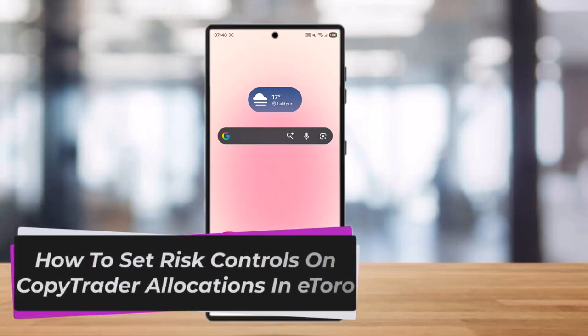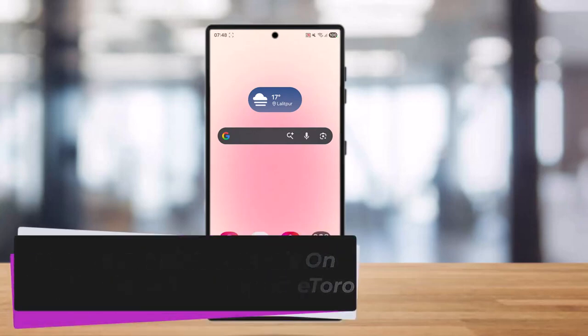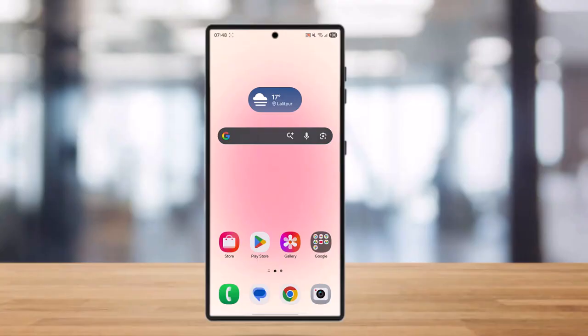So today in this video we are going to discuss how to set risk controls on CopyTrader allocation in eToro. So without wasting much of our time, let's get straight into the video.